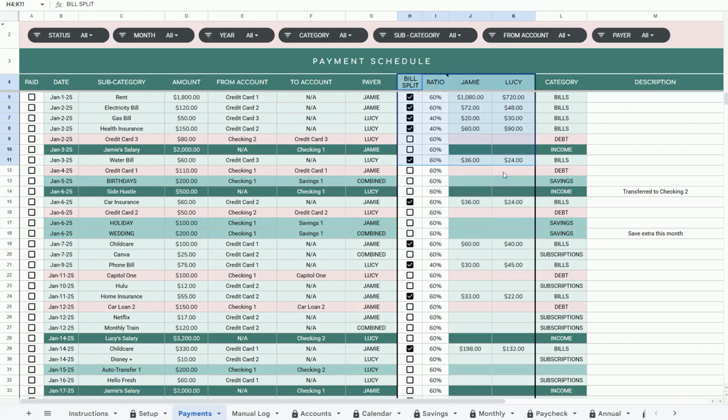I want to explain about these bill split columns. So if you are splitting your rent between you and your partner, and you're paying it from one account to the vendor, so one person paying the rent first, then the other person, which is Lucy, will transfer the money to Jamie later. I will uncheck this for a second to show you.